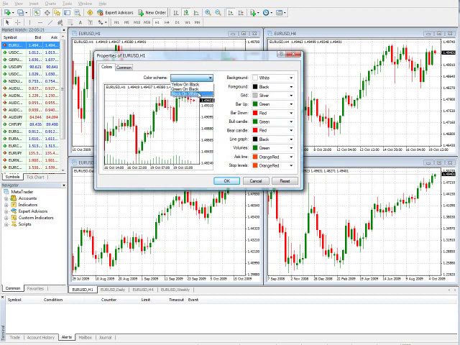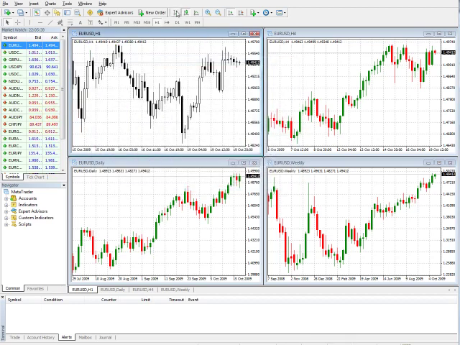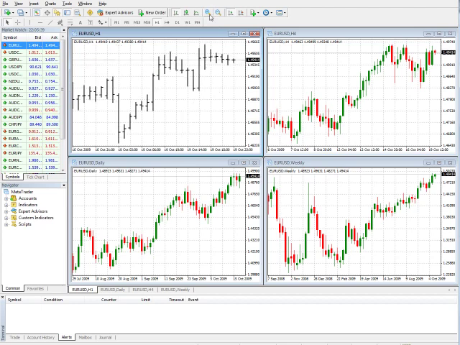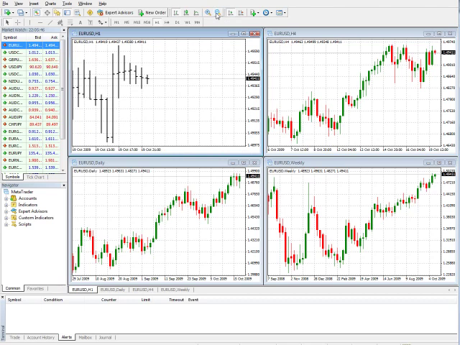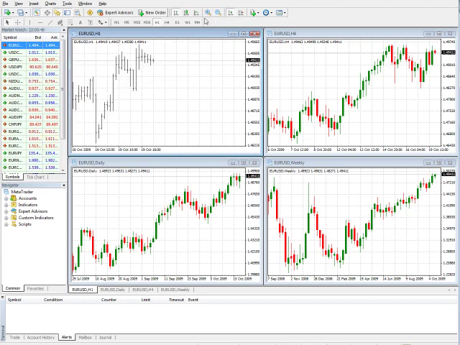Okay. Let's go back to black on white, like this, and click OK. And then up here, click on bar chart. And there we have everything set up as a bar chart for us. Okay. You notice that if you zoom in, the bars get thicker. Zoom out, the bars get smaller. And I'm going to make sure that's turned on auto scroll. Okay.